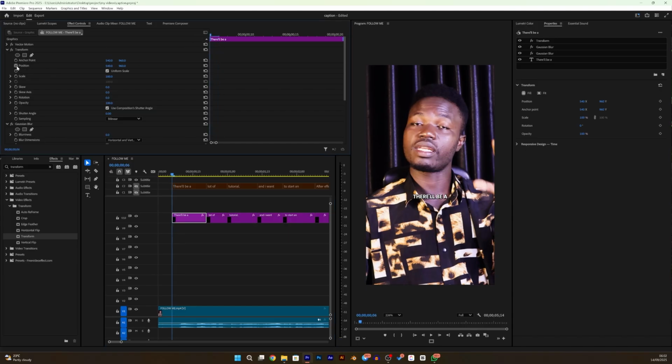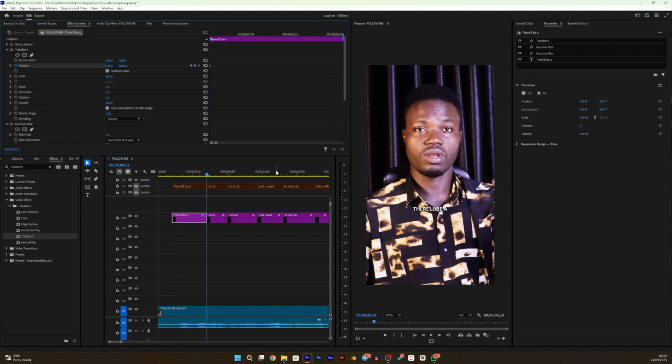So we want to create keyframe for position and bring our text downwards like so, and at the end want to refresh our keyframe. And good. So yeah, that's cool for the animation.